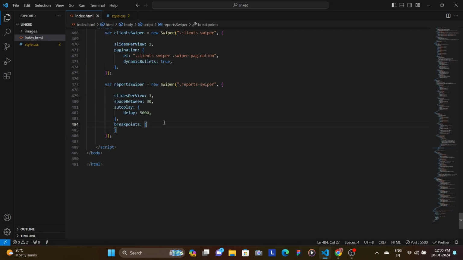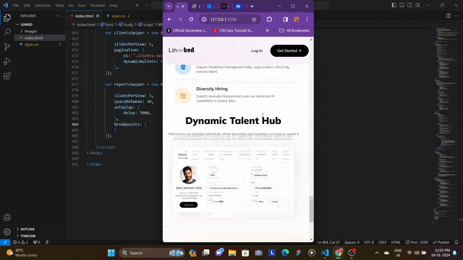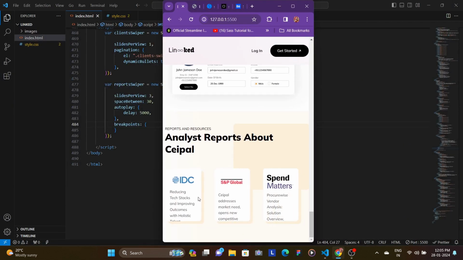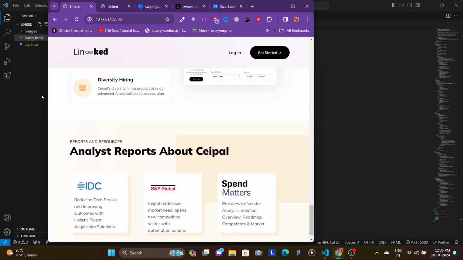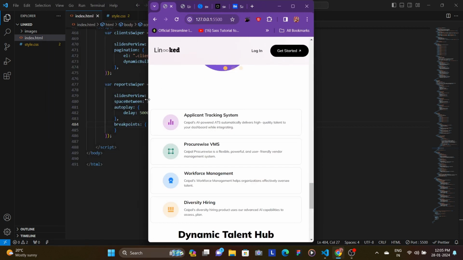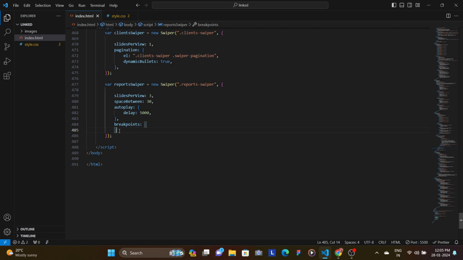Now the last thing that is left. Okay, so we also need to have this breakpoint. So if you see for the smaller screens, we still have 3 slides per view, which doesn't look responsive, and we are unable to read the entire text. So we need to add certain breakpoints. Basically, for different screen widths, what number of slides do you want to showcase?